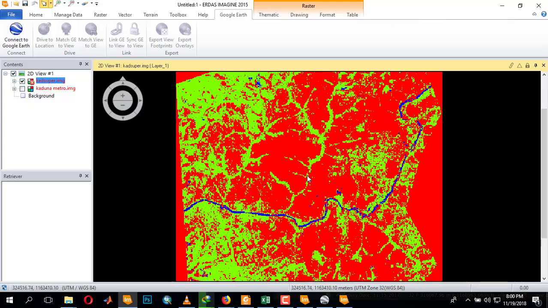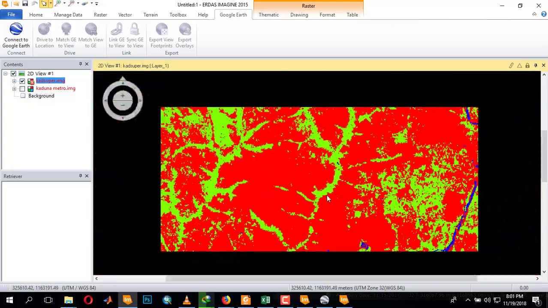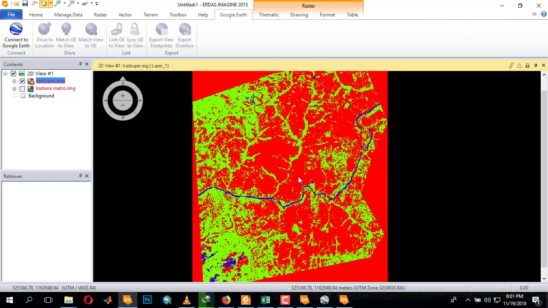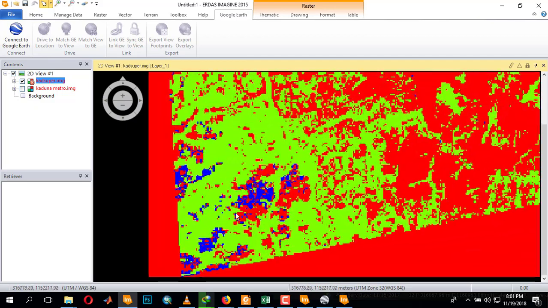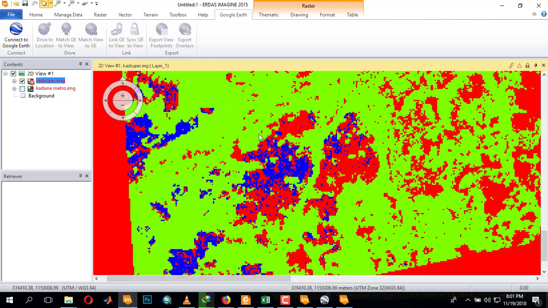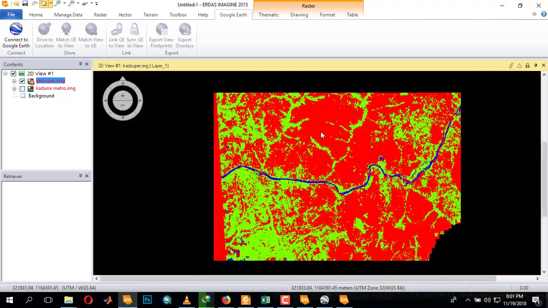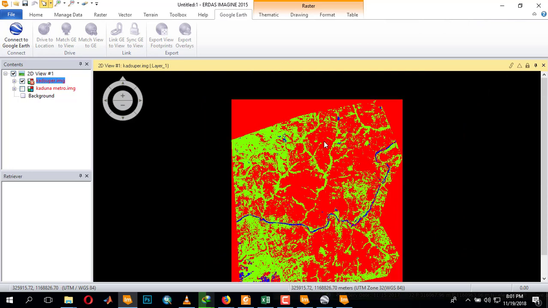So now you could see that the red represents our built up, the green is vegetation, and the blue is water. But we can see that we have some water issues down here, which will definitely result in some errors. So by practicing more, you will discover that you will improve in time.